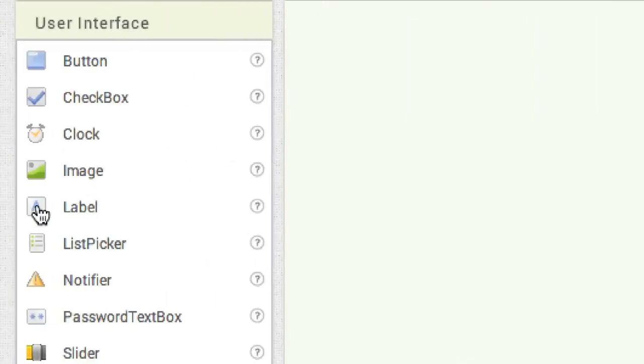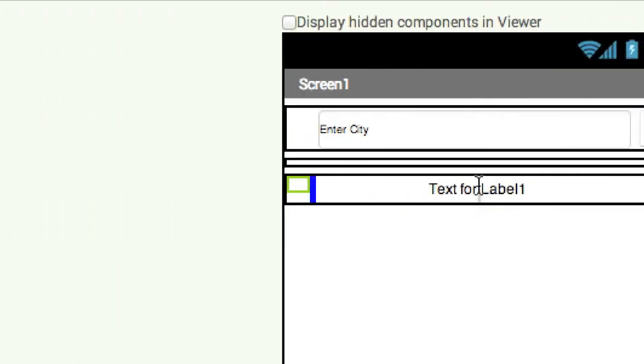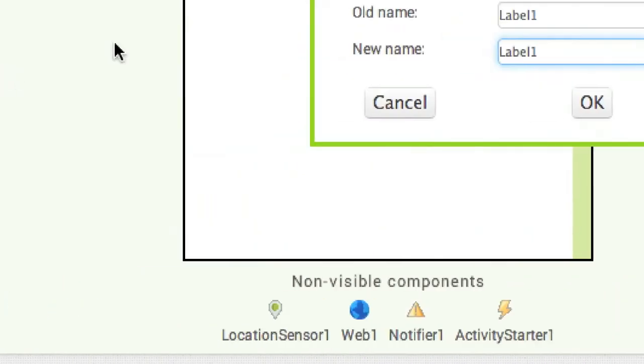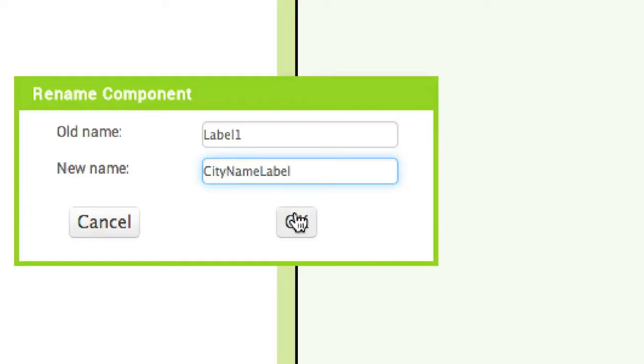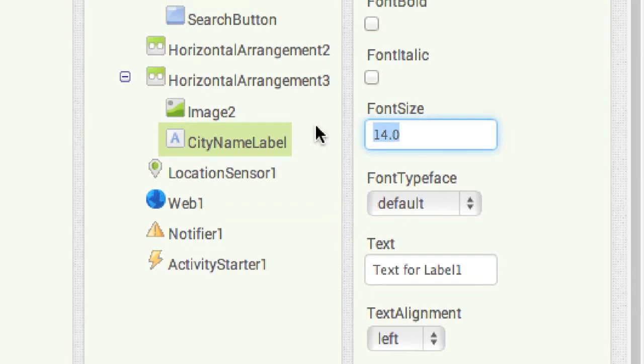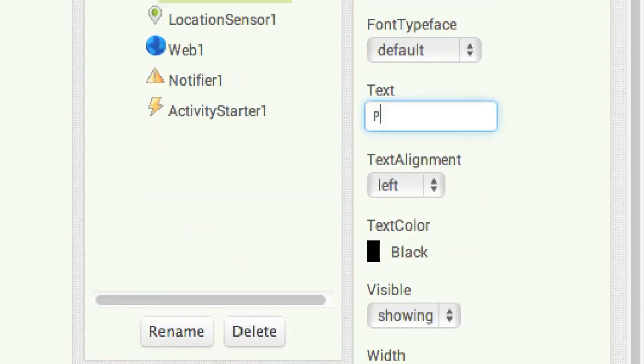So come over here, just get a label, drag it over here, drop it in there. Going to have to change the font, of course, because it looks different. Come down here, I'm going to rename this to city name label. Okay. And again, after playing around with it for a little bit, I thought the font size looked good at 20. So let's increase that. Let's give it some default text as Pittsburgh.